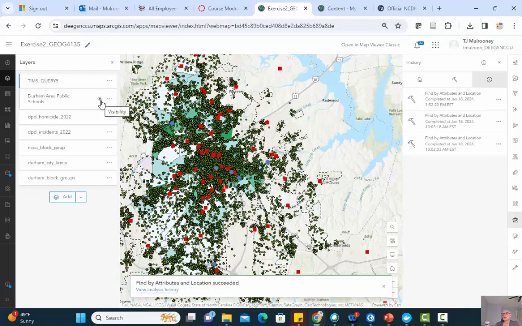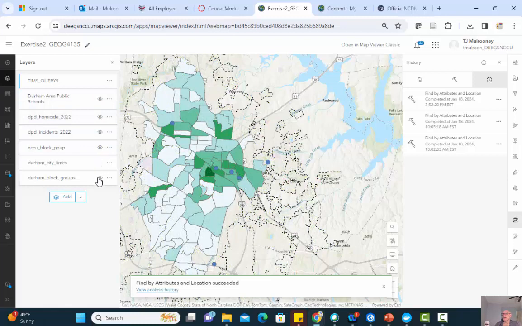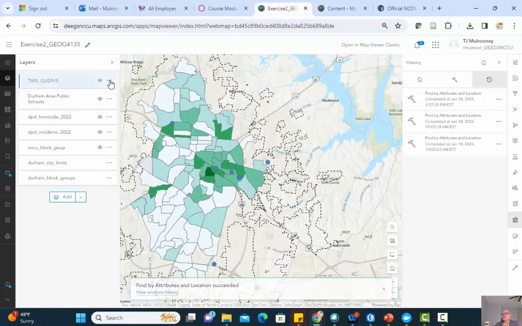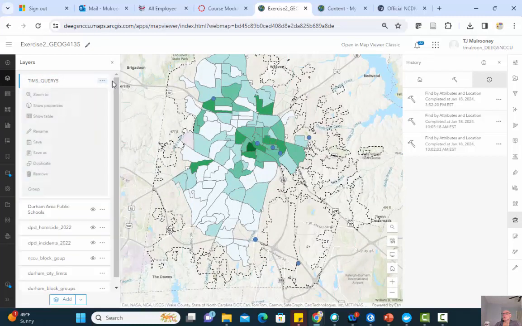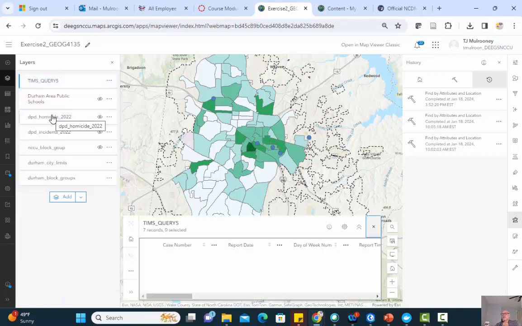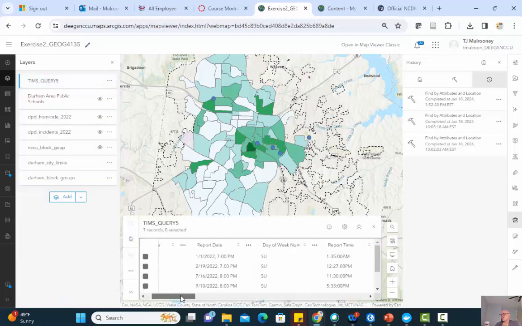I'll uncheck everything, and so now we can see all the homicides that occurred on Sunday. I've got this little button here, so I can zoom to if I wanted to, as well as show the properties and show the table. I can save this, I can delete this feature layer. But now we can see everything.